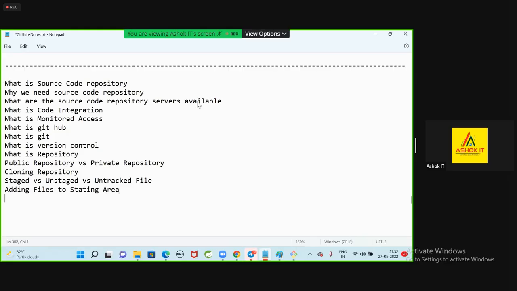Removing the files. Remove the files from the staging area. Unstaging the files from staging. Okay. Discarding the local changes. Commit the file.